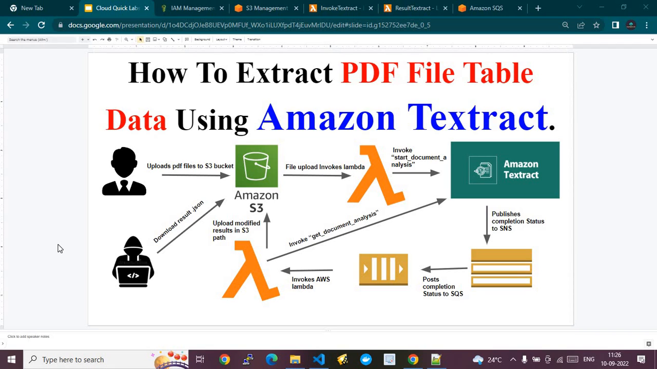Hi, in this video I'm going to show you how to extract PDF file table data using Amazon Textract. As you see in this PPT, this is the design diagram which depicts this solution.